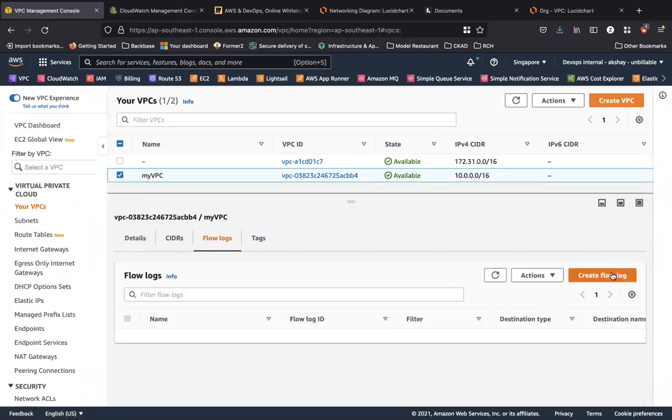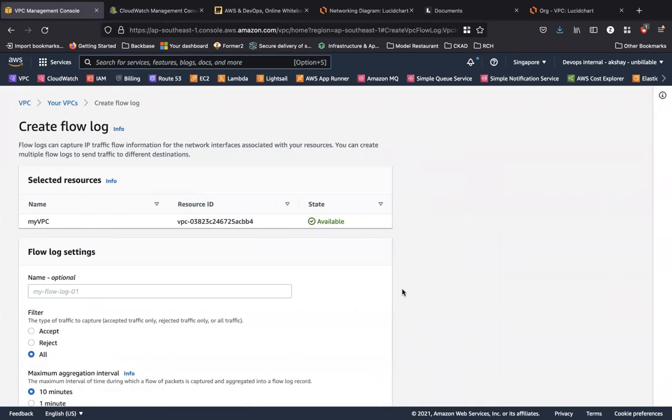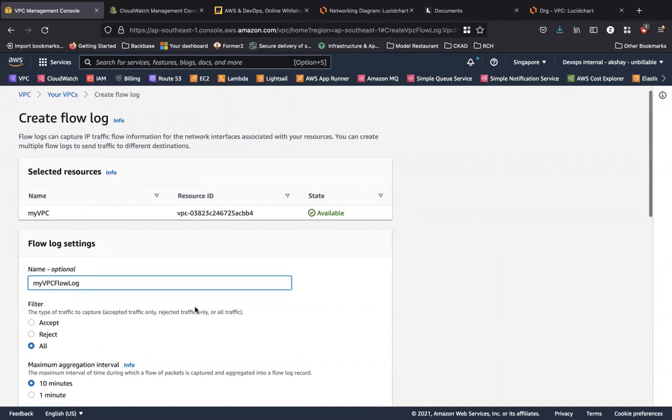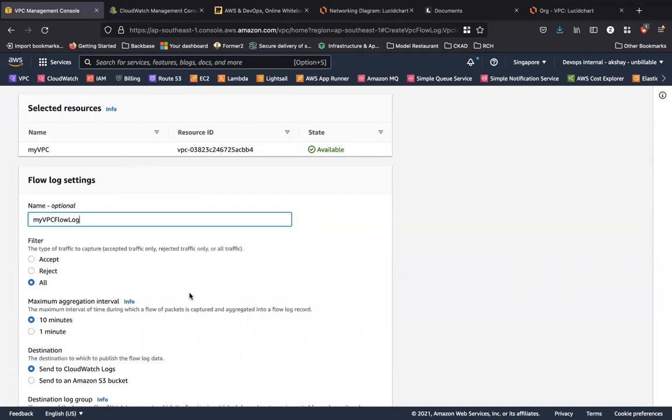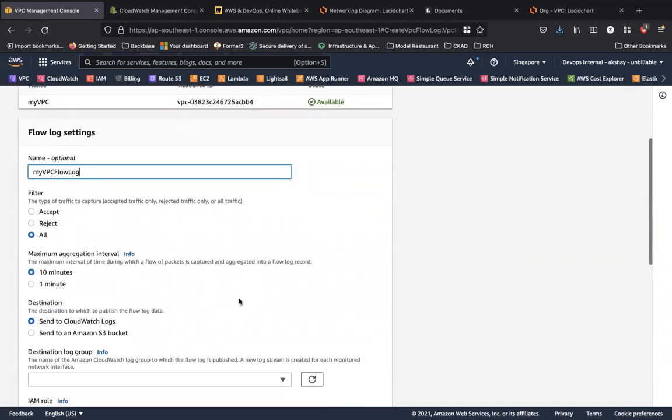Let's create a flow log. You can see over here, we are creating the flow log for My VPC. I'm going to call it My VPC Flow Log again in terms of the name. I'm not only going to configure accept traffic and reject traffic. I'm going to say track all traffic, which is all. I would like to go with a 1-minute granularity rather than 10-minute aggregation.